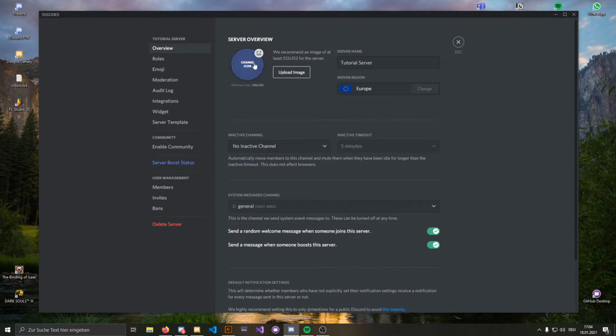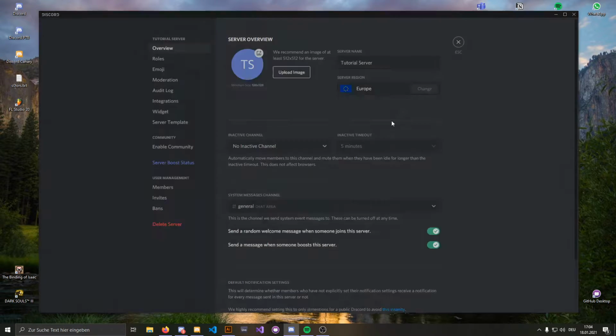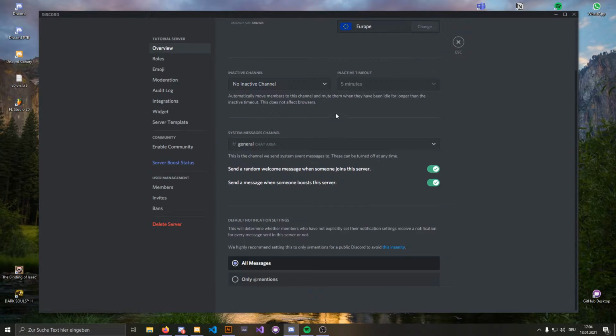In the overview, you have the option to change your icon, change the name, and change the server region, which is where the server is hosted. It would be beneficial to set this to the region where you live. In my case, it's Europe, but you can decide this for yourself.